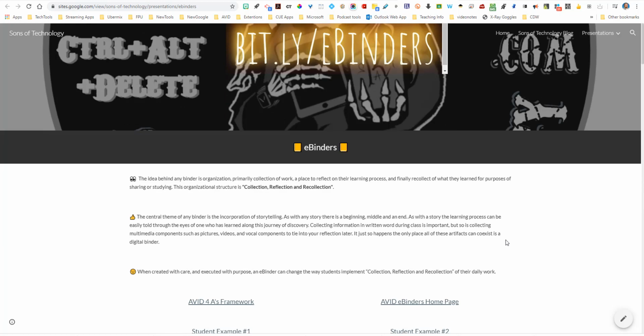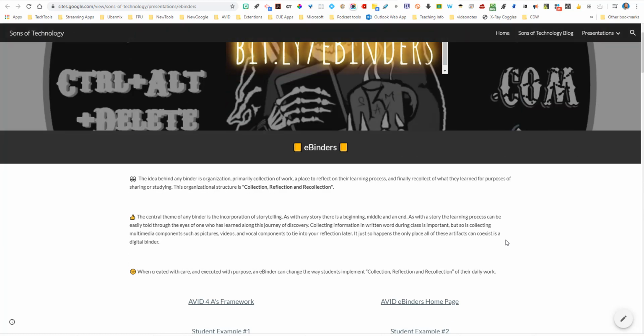First off, when I was looking at an eBinder, the one thing I wanted to say is, I don't want to think of it as just a digital binder. I wanted to think of it as a binder in general. So I wanted to break it down to the bare bones and think about what is the purpose of having a student keep a binder, whether it's digital or physical. And when I thought about this long and hard, I came to the conclusion that it's basically three things that a binder is meant to do.